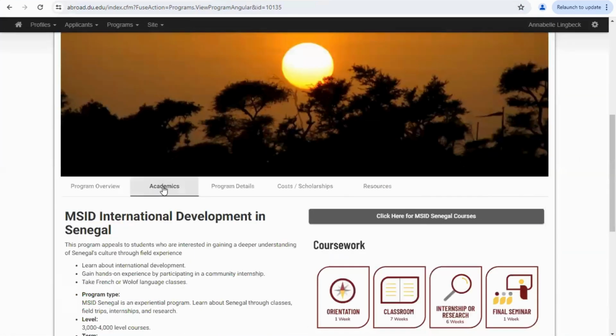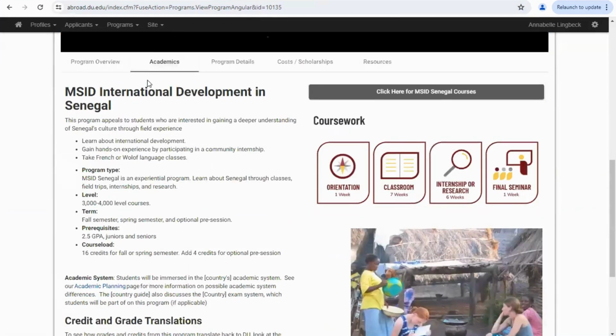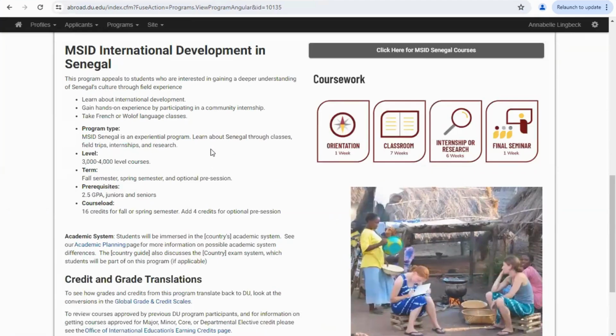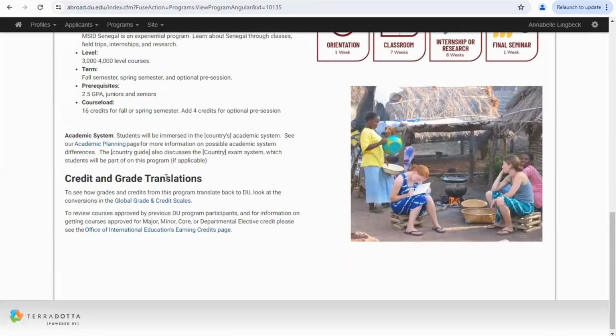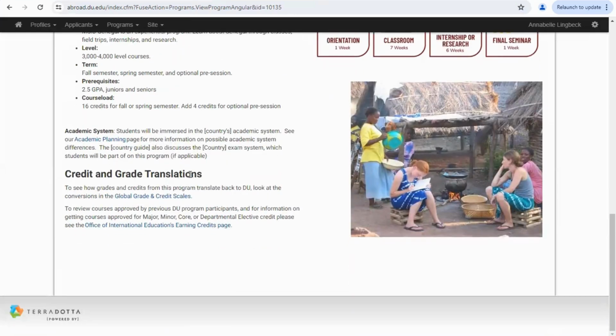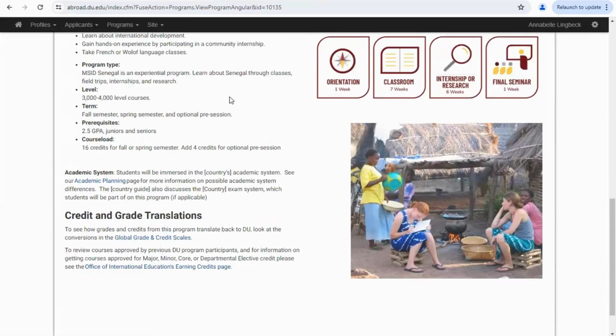Next is academics. So this just gives you an overview of the academics in this program. So it's an experiential program, so you're going to be taking classes, but then also learning through experiences like field trips and internships and research. There's information on course load, coursework, everything like that. And then down here is really helpful. It is grade and credit translations. So you may look at how Senegal's grades transfer over to DU, and then you may also look at our earning credits page, which gives you a lot of information on how to take those credits you got from abroad and bring them back here to DU.